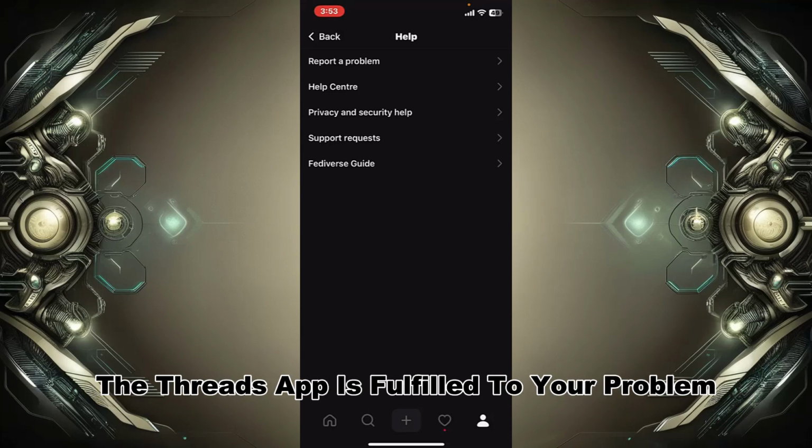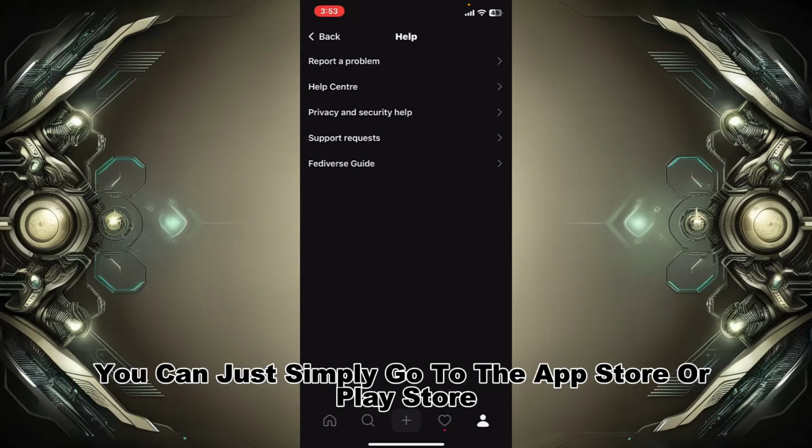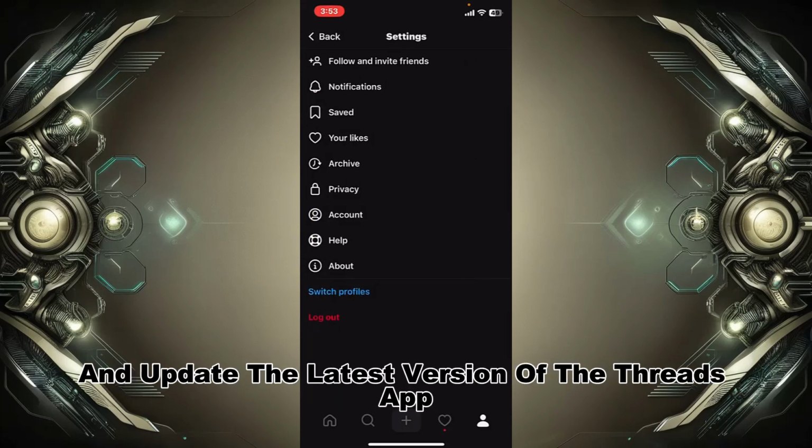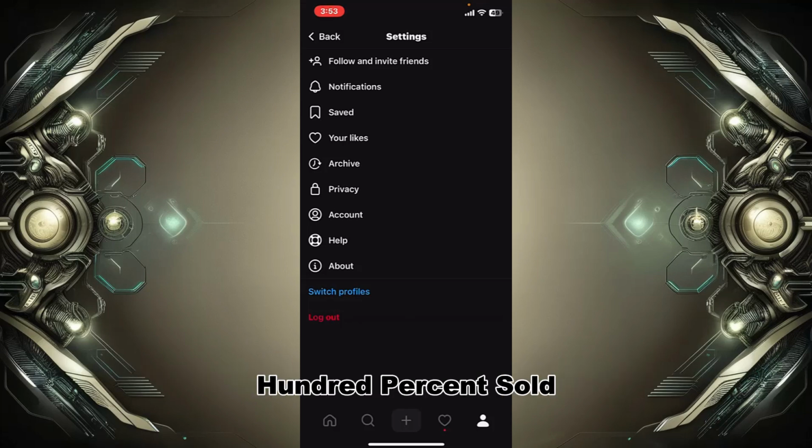The Threads app will address your problem, and if the problem is not solved, you can just simply go to the App Store or Play Store and update to the latest version of the Threads app. After updating, the issue is 100% solved.